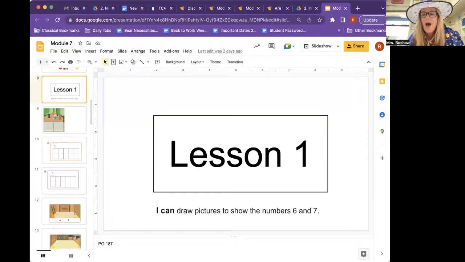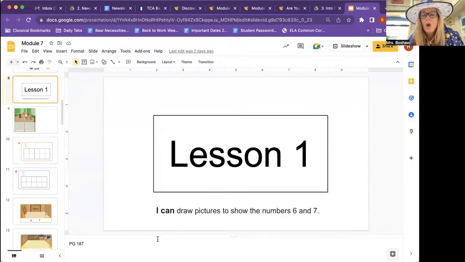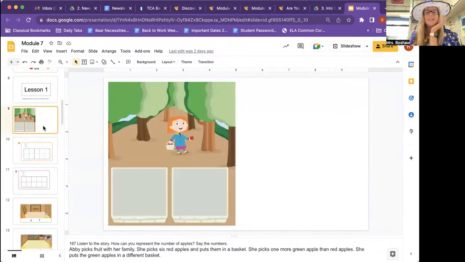Here we go. I can draw pictures to show the numbers 6 and 7. Let's see. Here you go. You're on page 187. The way that we write 187 is 1, 8, 7. 187. All right. Now, here we go. Let's listen to the story. And how can you represent the number of apples? Say the numbers. Abby picks fruit with her family.